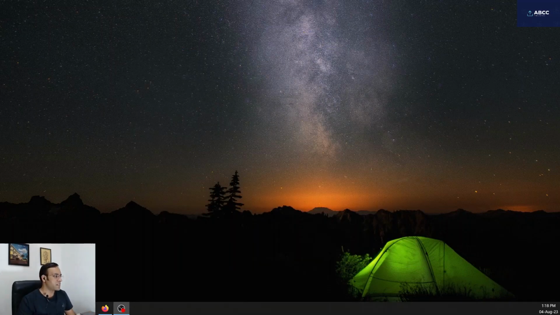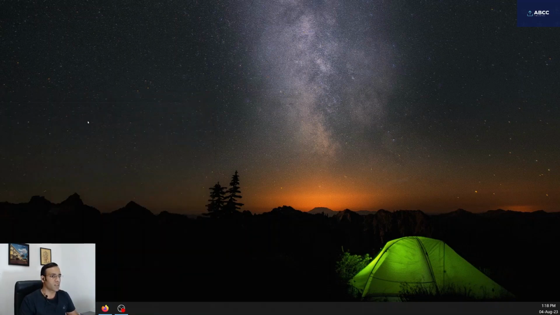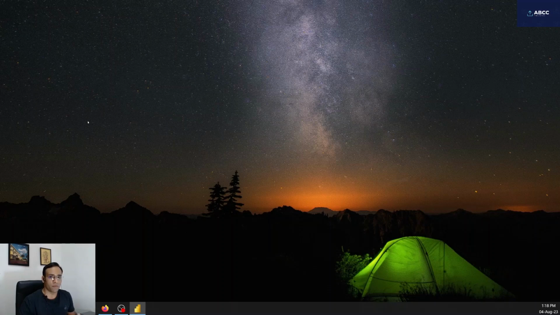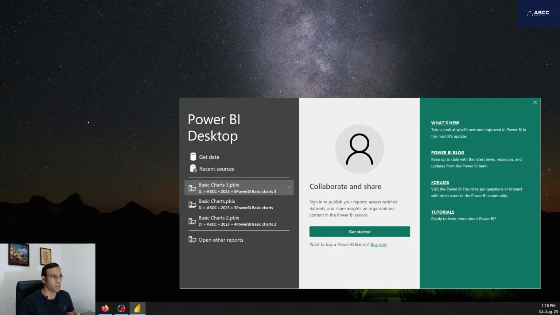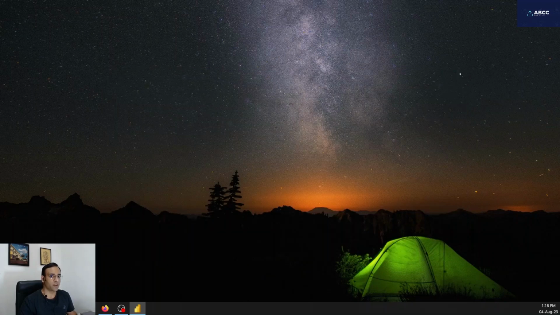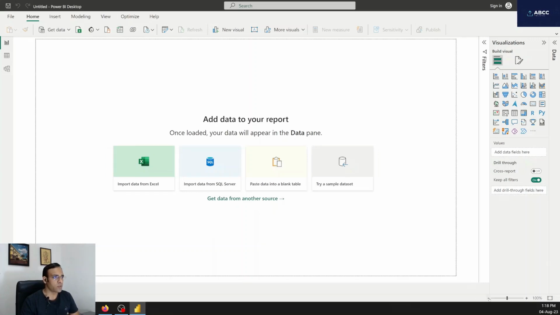To open Power BI, just hit the Windows button and find the Power BI Desktop application. Click on the icon and it will load for a moment and there will be a pop-up window. This is the pop-up window. I'm going to escape from this pop-up window and bring the main canvas to the screen. A little bit of zoom out so we can see the complete canvas here.